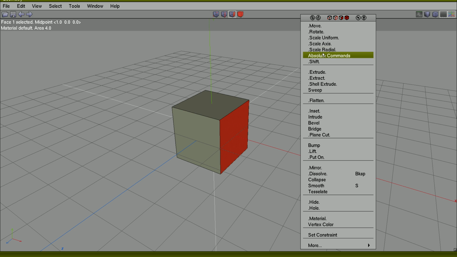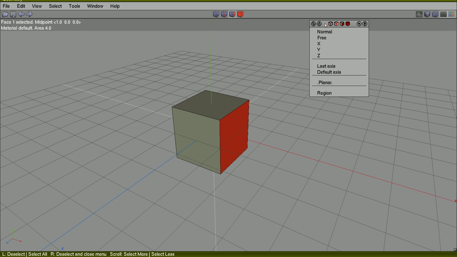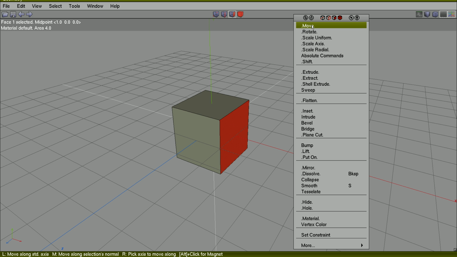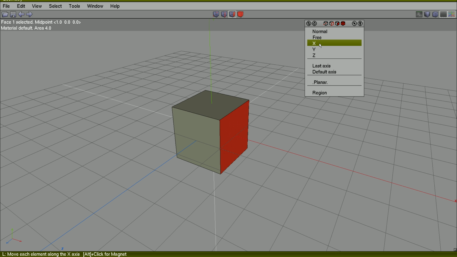Okay, you can do everything by context menu, but it's very quick if you use hotkeys. You already know, read the information line. Some commands have left, middle, and right mouse button options. Keep this in mind. Let's create a hotkey for move X.